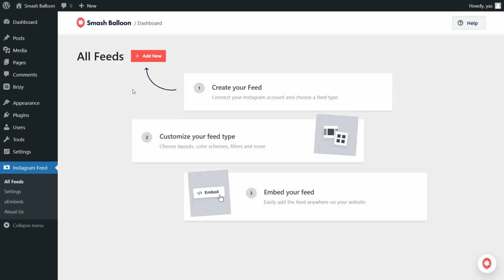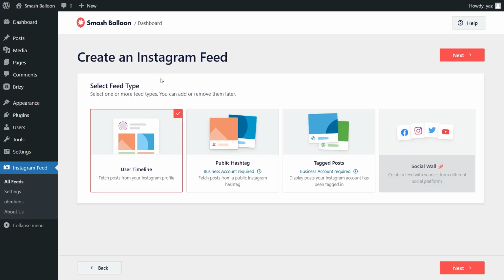Next, at the top, click Add New, and for the first step of creating our Instagram feed, we'll have to select the feed type. With Instagram Feed Pro, you have 3 different feed types you can choose from. You can create a feed of posts from your user timeline, a feed of posts from any public hashtag, or even a feed of posts that you were tagged in. For this video, let's continue with the user timeline option. That's already selected for us, so we can click Next.